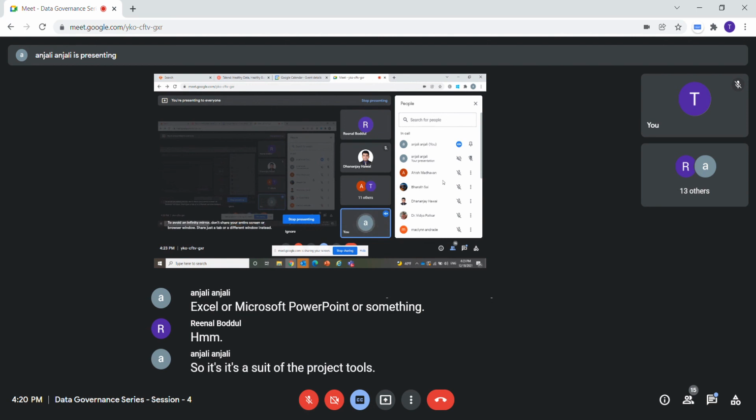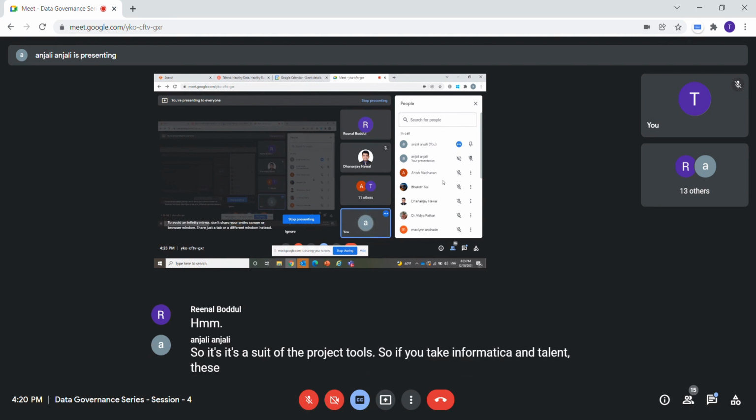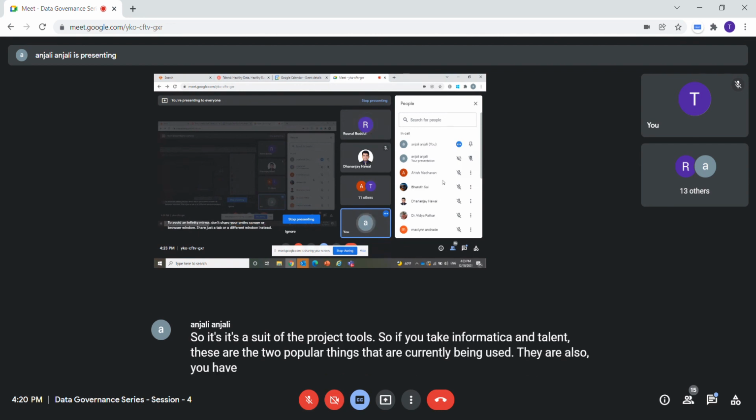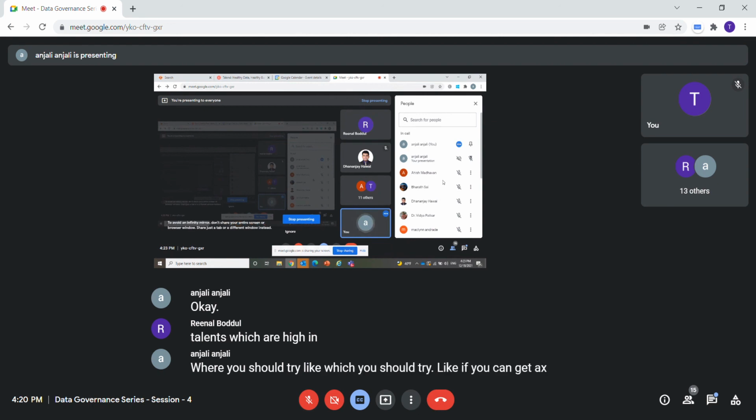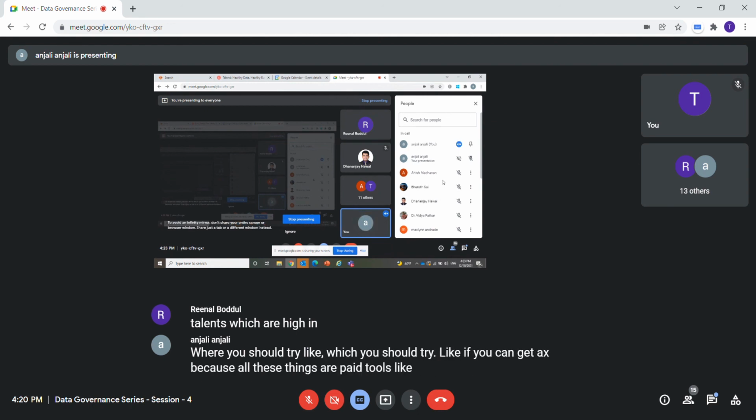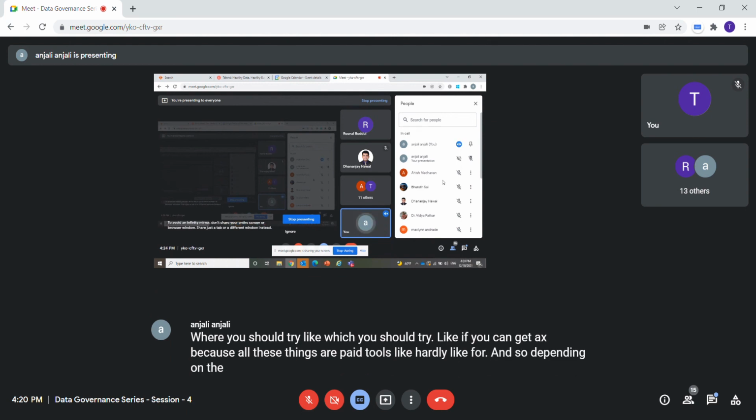If you take Informatica and Talend, these are the two popular tools that are currently being used. There you have various modules, and you will have to pick that module and get it integrated. You should try, if you can get access, because all these are paid tools. Depending on the requirements of the project, you can select.